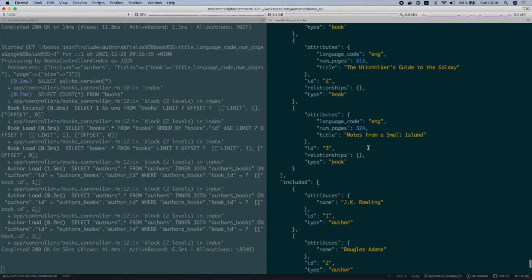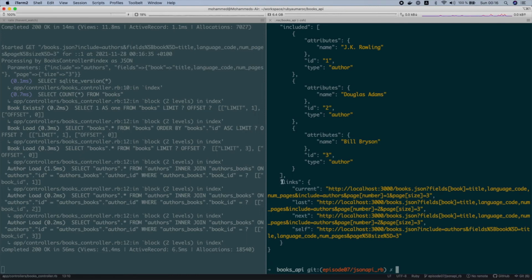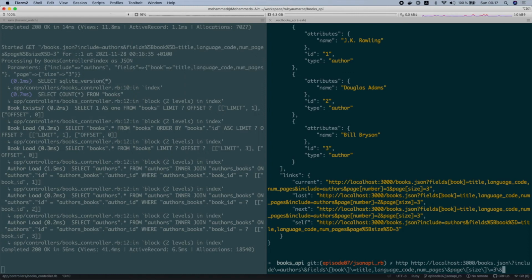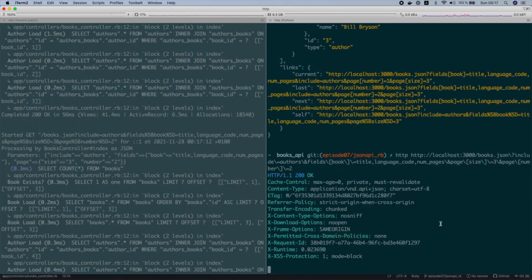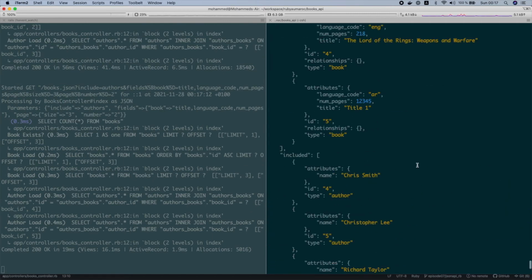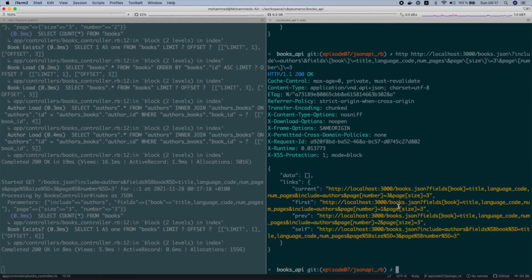And yeah, here we return only 3 books, and we also have the pagination links included, so current page and last page, next page, and this one. Yeah, we also can add the page number, so page number equal to 2, by default is 1. So we have more books. The third page, it should be empty. Yeah. So yeah, this is for pagination.